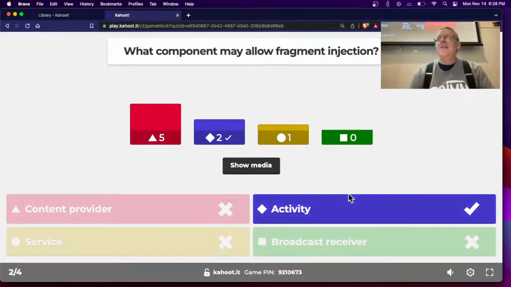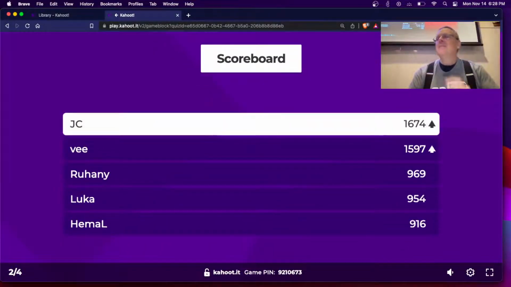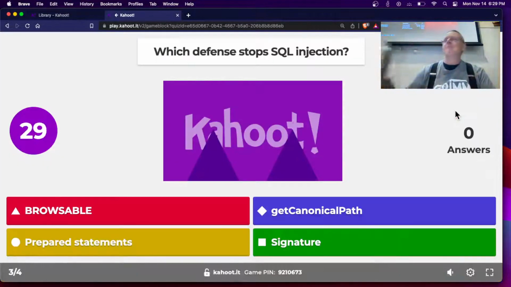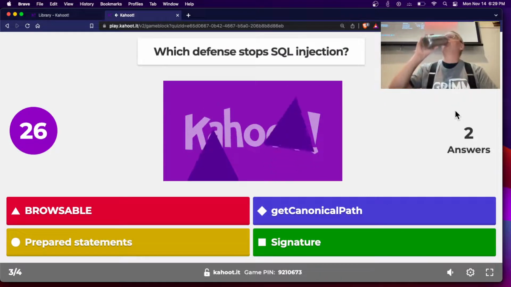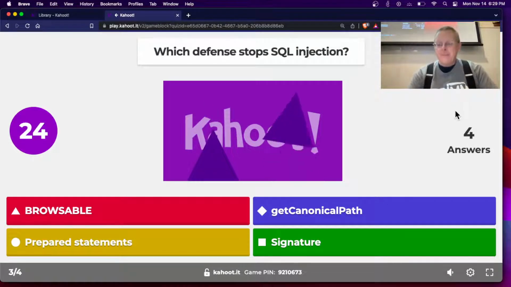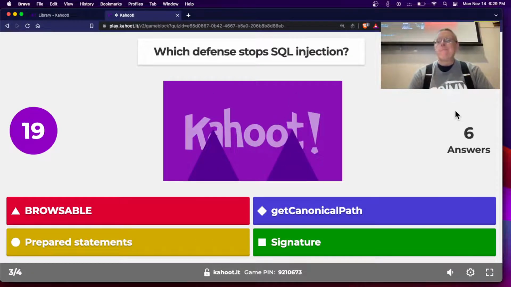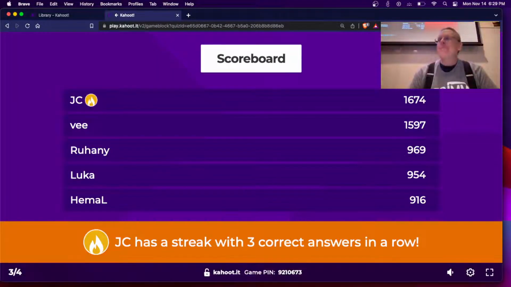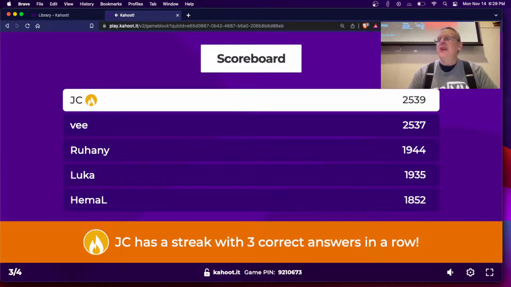All right, anyway, it's activities that have fragment injection, the pages. Not the content providers, but the activities. All right. How do you stop SQL injection? Prepared statements, good. They accept data from the user as a data object which cannot be misunderstood as a code object.